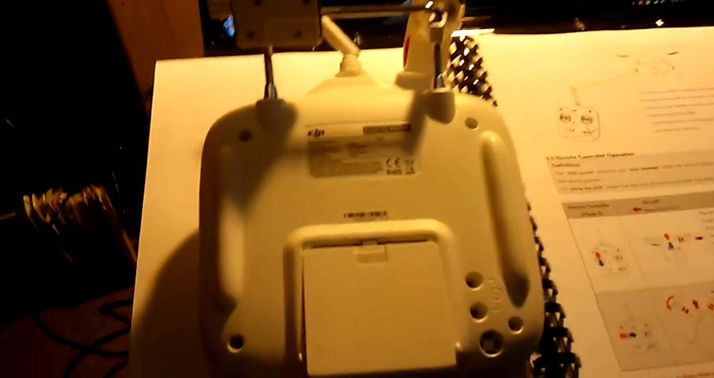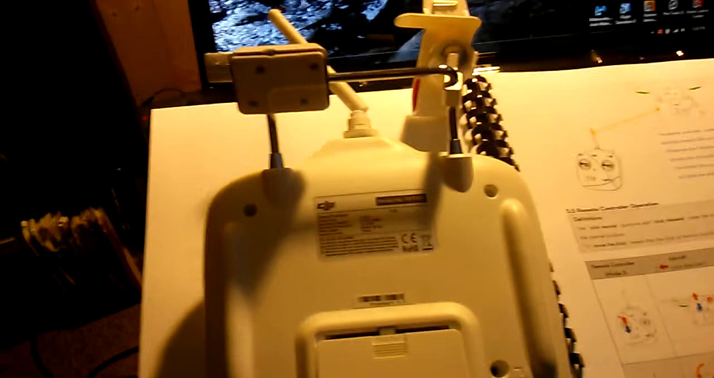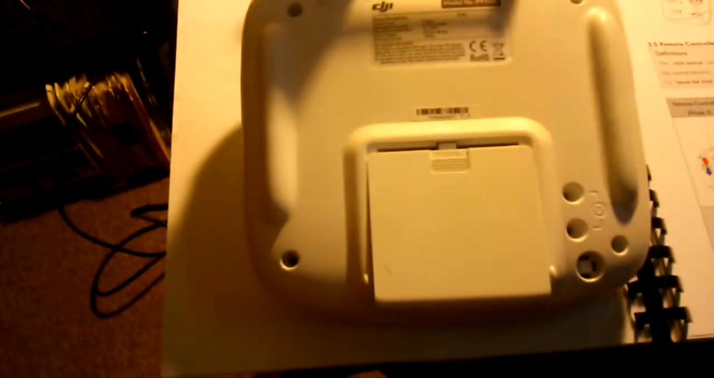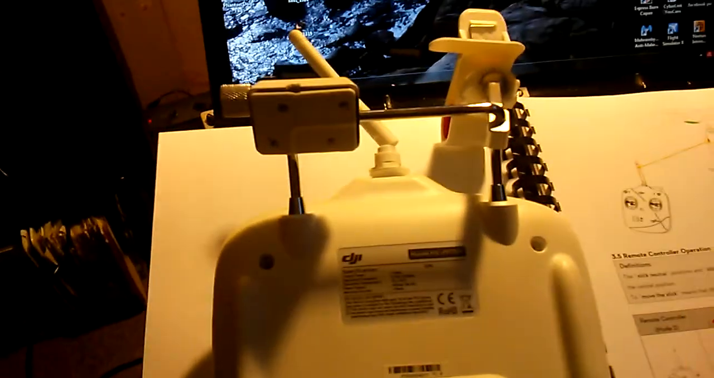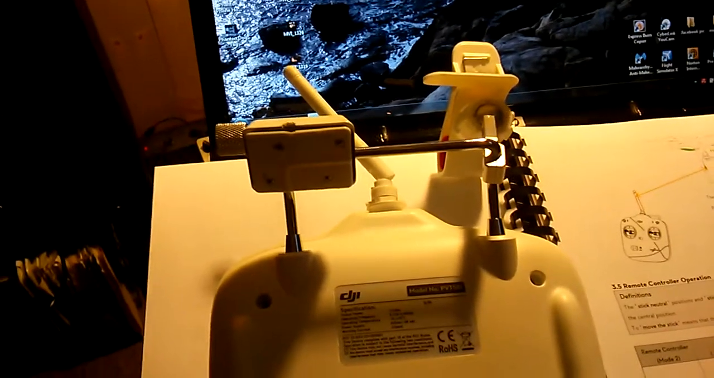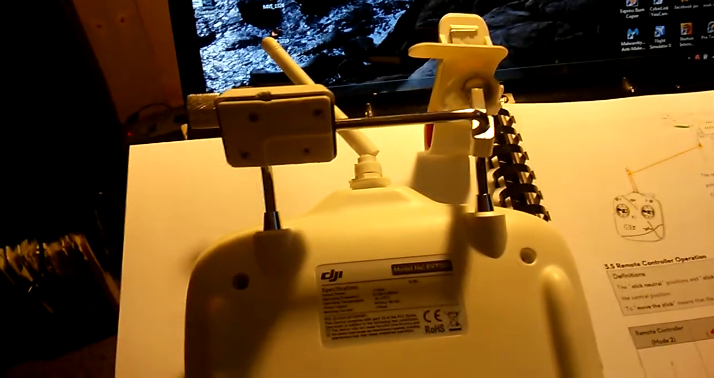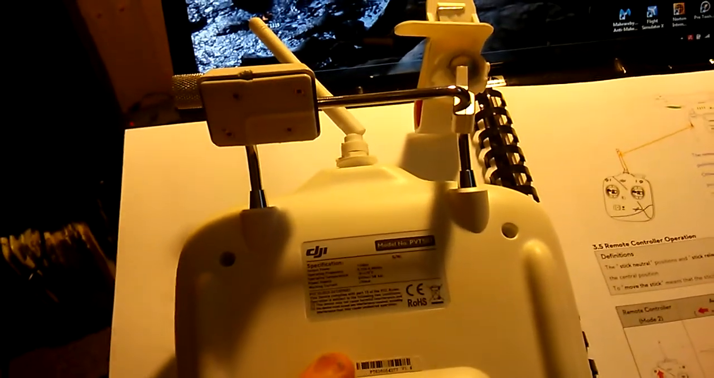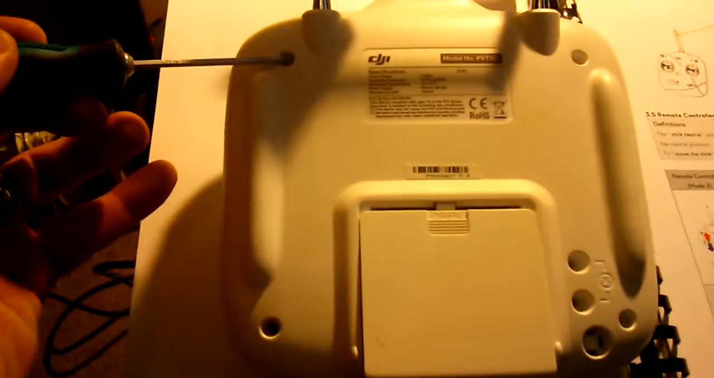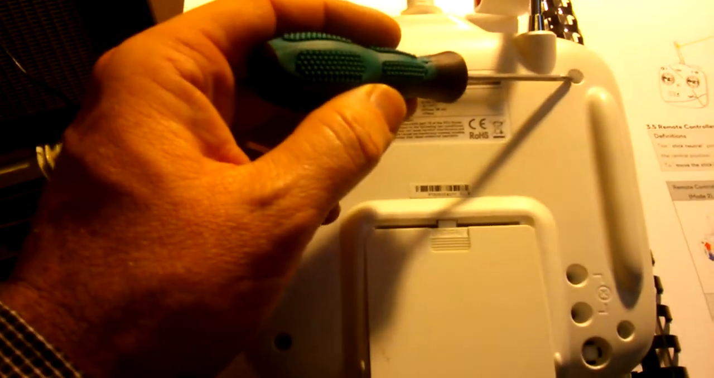Okay, I'm going to show you the inside of the Phantom 2 Vision transmitter. I'm getting ready to replace the transmitter antenna with a TP-Link 2.4 gigahertz 10 dBi, actually 8 dBi antenna. So what you'll want to do is remove the four screws.